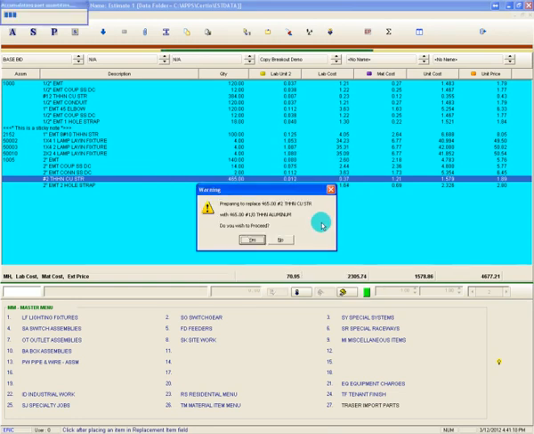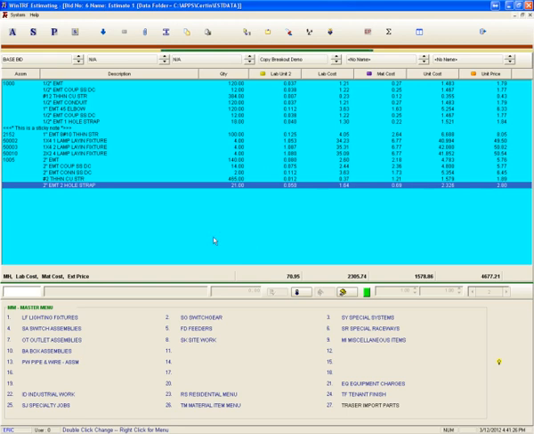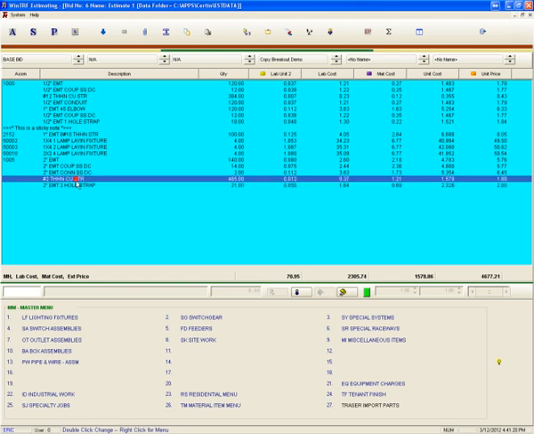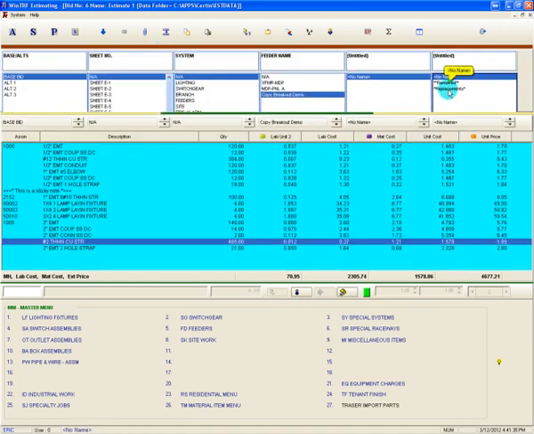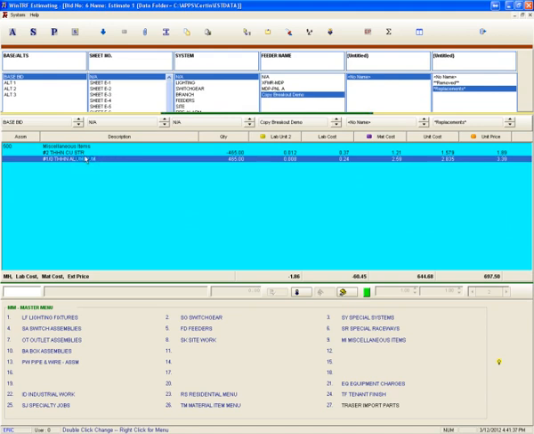The program gives me a warning and says, do I want to replace the 465 feet of number 2 THHN copper stranded? I say yes. And as you notice, the number 2 THHN copper stranded is still here, but if I open up my breakout chart, I now have a new breakout called Replacements, where my number 2 THHN copper stranded came out and my number 1 THHN aluminum went in.